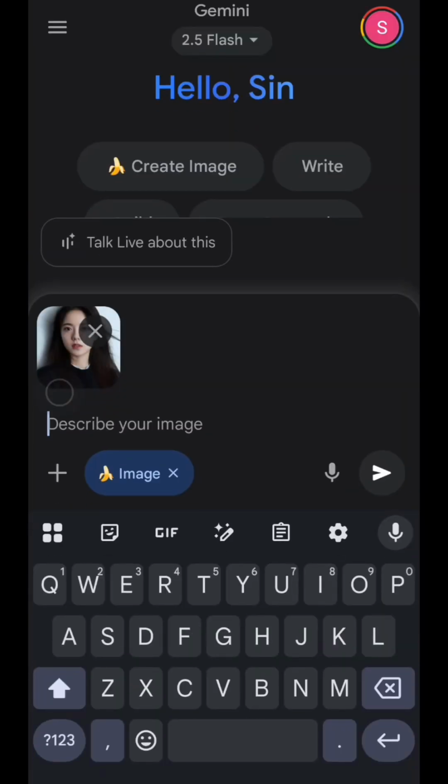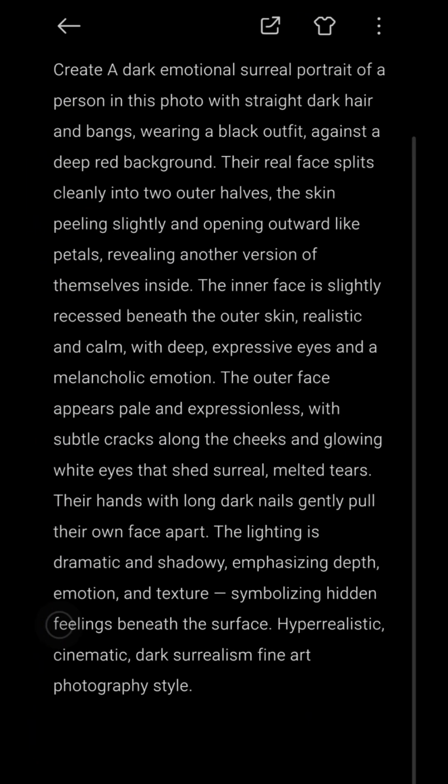And then next, now here's the magic part. Let's type a prompt. Before, I already prepared one prompt like this. You can just copy my prompt, just screenshot it and then copy it. And then feel free to tweak this prompt to match your style.